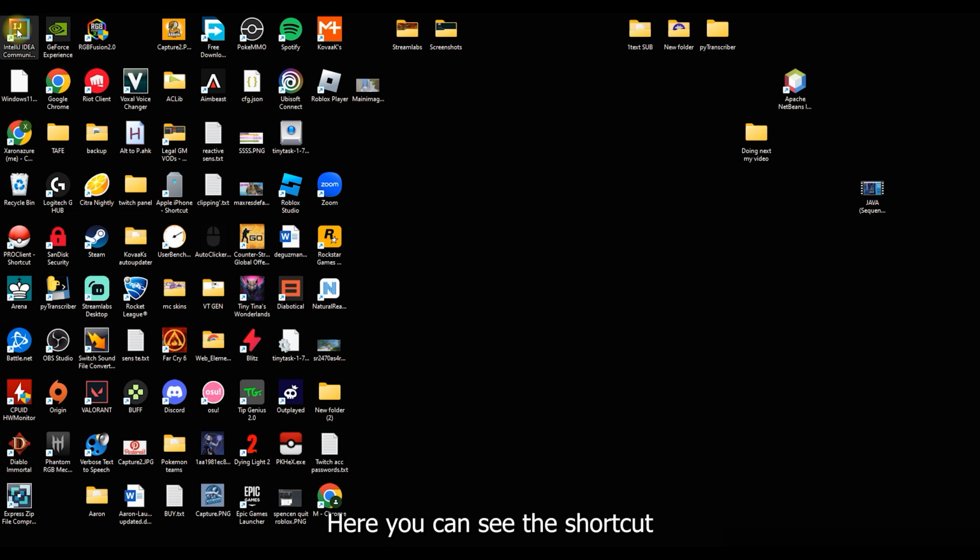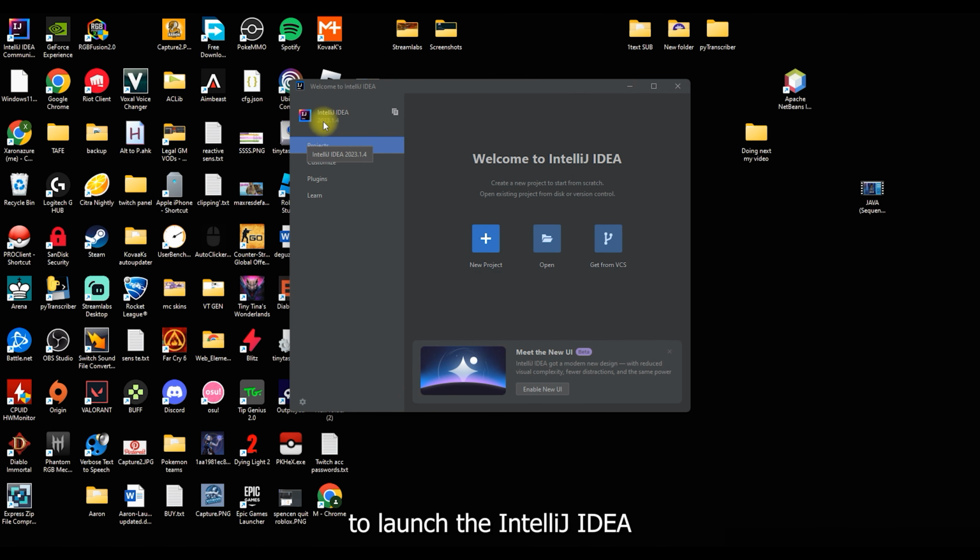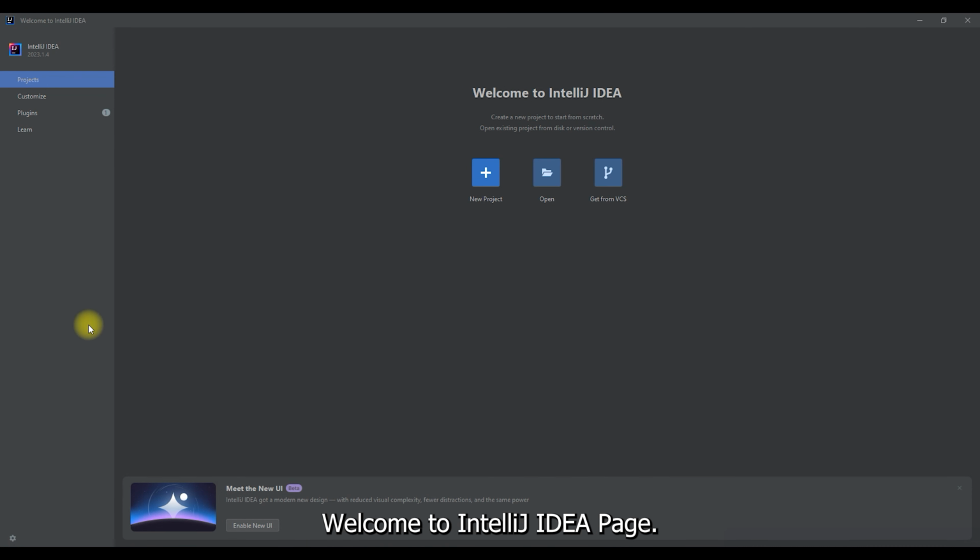Here you can see the shortcut IntelliJ IDEA Community Edition. Just simply double-click on the shortcut to launch IntelliJ IDEA. You can see the IntelliJ IDEA 2023 version. Now you can see the Welcome to IntelliJ IDEA page. And there you go, Welcome to IntelliJ IDEA. This is our interface. You can just simply click on New Project in order to create a new project.